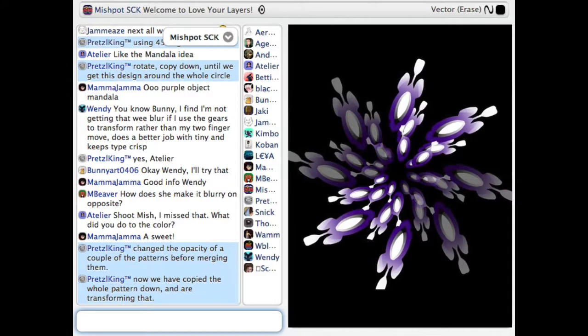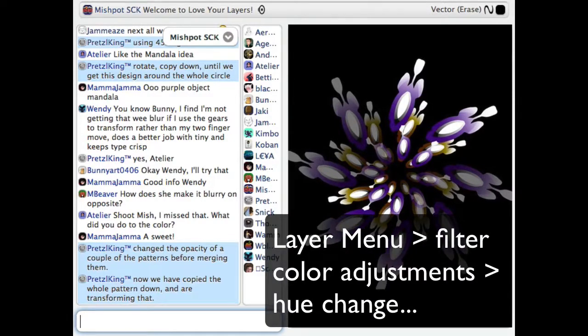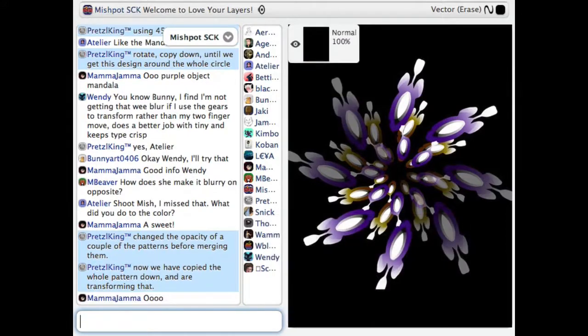Now I'm going to do a hue change. That would be under your filter menu, under color adjustments, and it's that bottom slider, the one we talked about. That's a lot of fun.